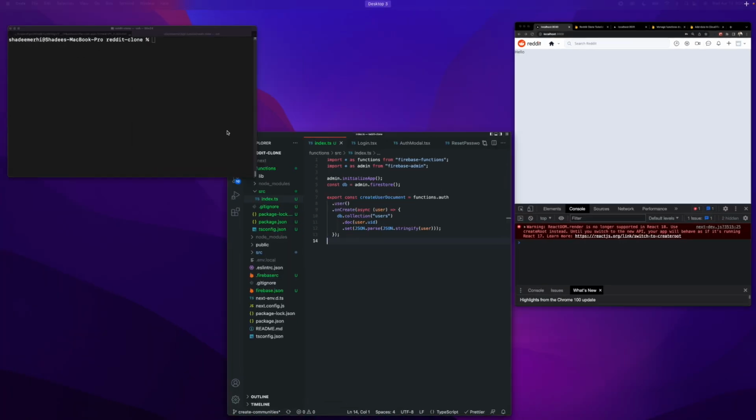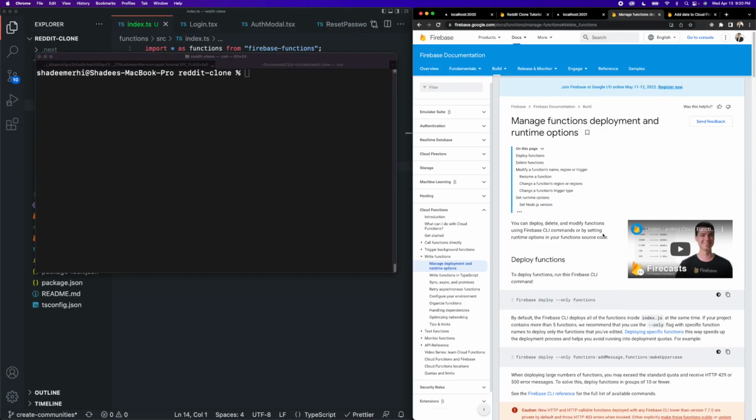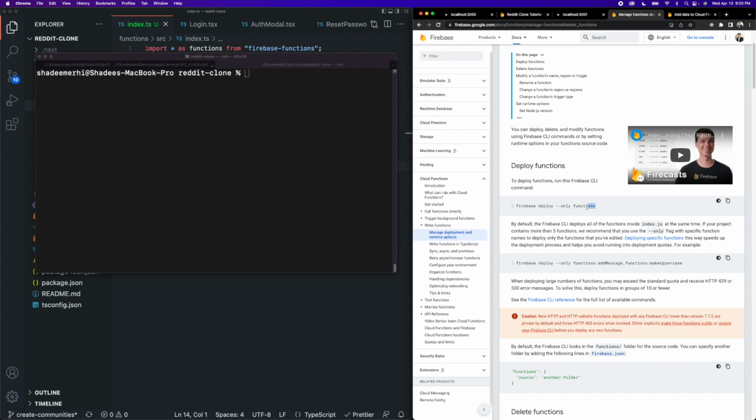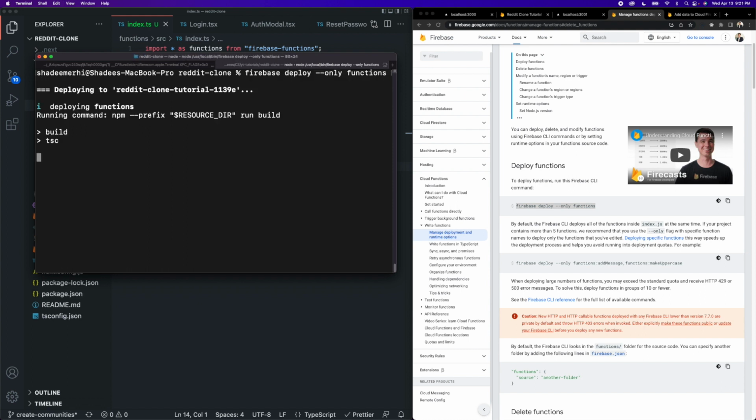So let's go back to our terminal. And there is a command that we're going to run that is going to deploy only functions, because right now we're only interested in deploying functions. So I'm going to copy this over and paste this in my terminal. Now, this may take several minutes to run the first time you run it.